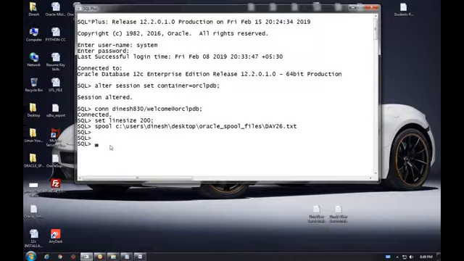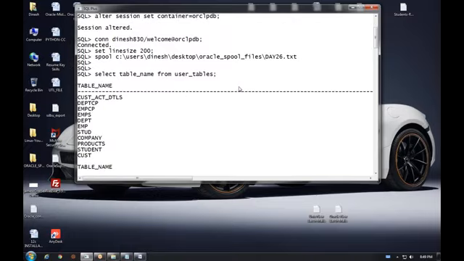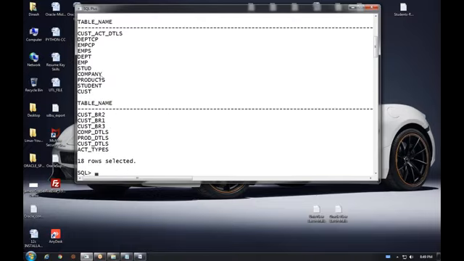Now let me create the cluster. First create the cluster, next create the index, next create the tables. Before that, let me select the data. Select table name from user_tables. So many tables are there. Here the EMP1 and DAPT1 tables are not there.